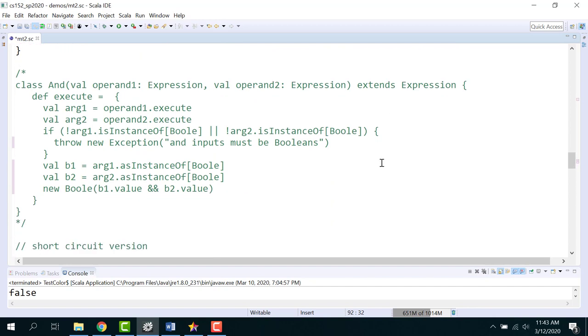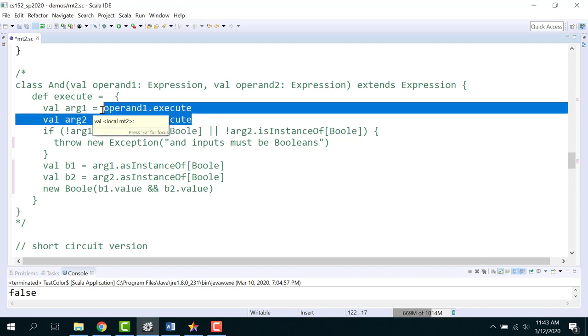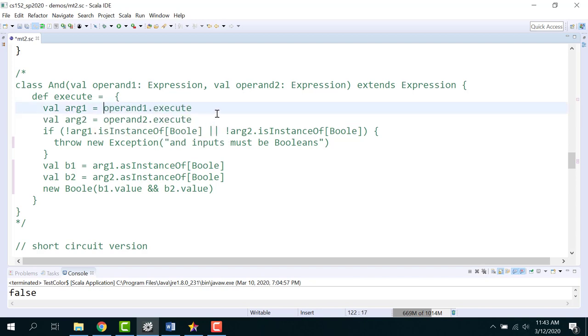Okay, the trouble with this came right at the beginning. I executed operand 1, okay? Now that could have been true or false or something that wasn't a Boolean at all, right? But if operand 1 was false, since I'm doing an AND, well, I know right away that the answer is going to be false, right? And yet, even though I might know that the answer is going to be false at this point, I doggedly plow ahead and execute operand 2.